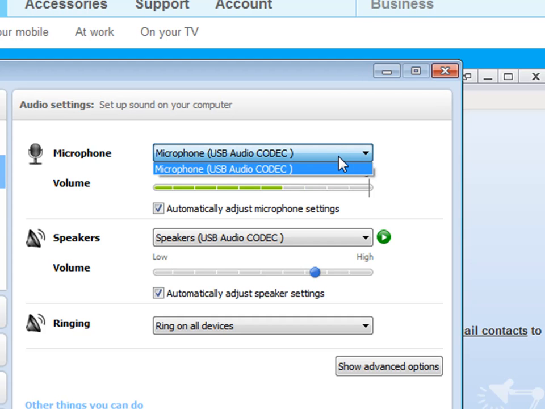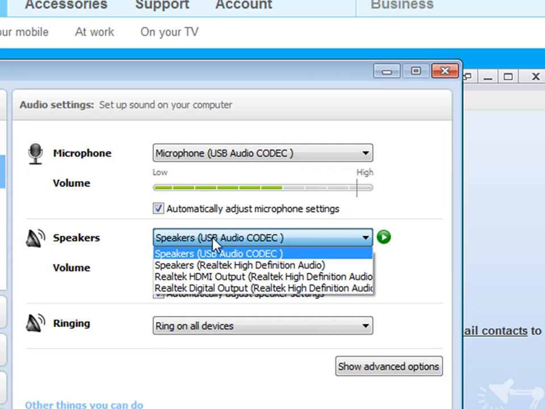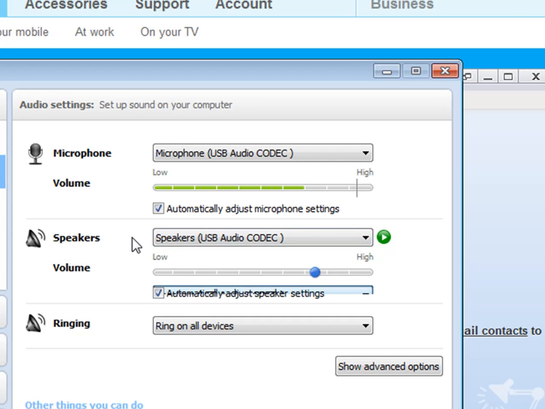There'll be a list of microphones that you have set up on your computer up here. As long as your microphone is internal in your computer or plugged in, it will automatically recognize it. If you don't see this, more than likely your microphone is not plugged in. Speakers as well, you'll have a few to choose from, but it should automatically recognize the speaker that you have.